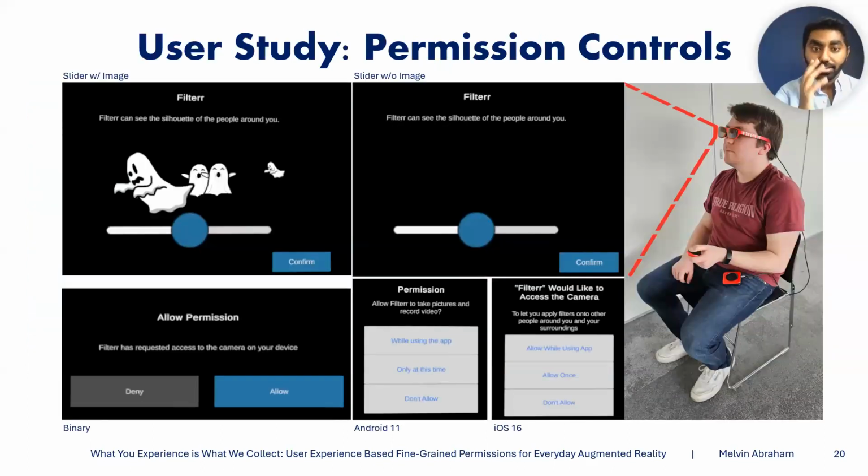And then when we look at the permission controls, there was 5 of them. So the first 2 are the image with slider. That's our concept, where we provide different levels of data access along with an image of what the application will look like at that point, at that level of data access. Next is the slider without image, which is the exact same as the previous one, but just without the image to see how well the image performed.